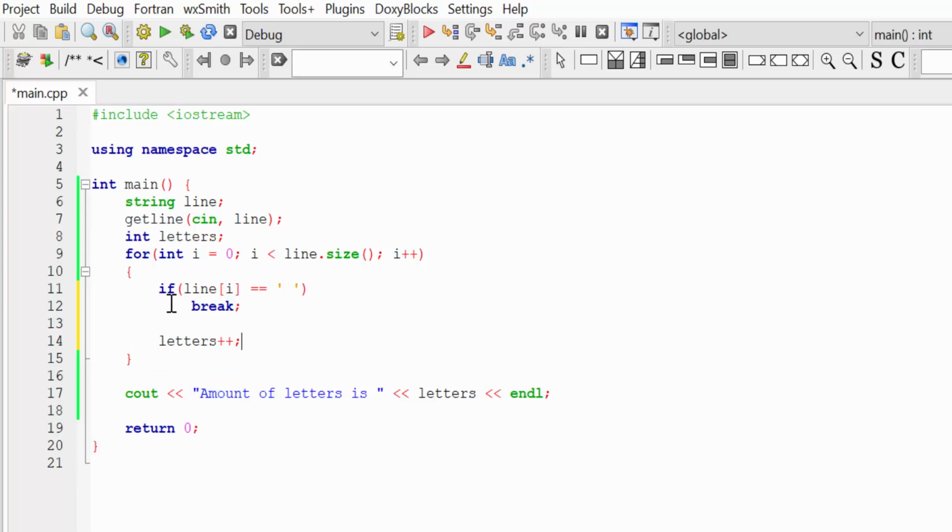Okay, so what's going on in this code now? I'm starting to count letters in the first word, and since this condition is false, we're incrementing our variable letters. And when we meet the first space, I'm entering this condition and see the word break. And this word break is working for the loop in the same way the word return works for functions. So when we meet break, we break our loop. No matter how many iterations are left, no matter what code I have in this iteration, if I see break, I exit the loop. So let's also change our message a little bit.